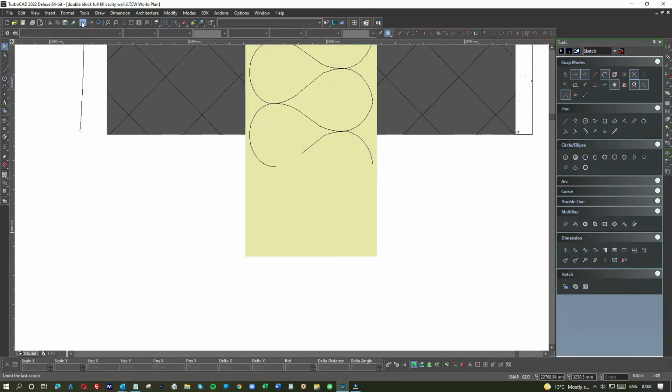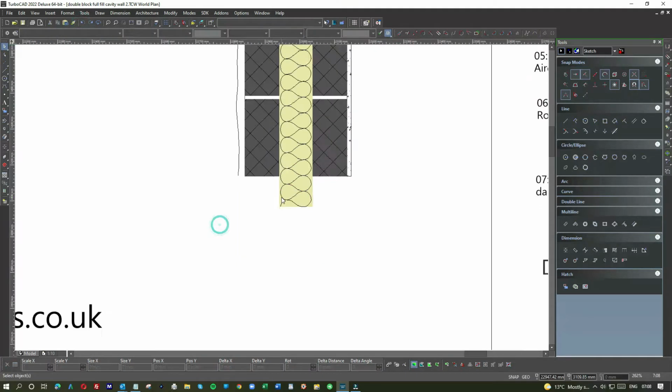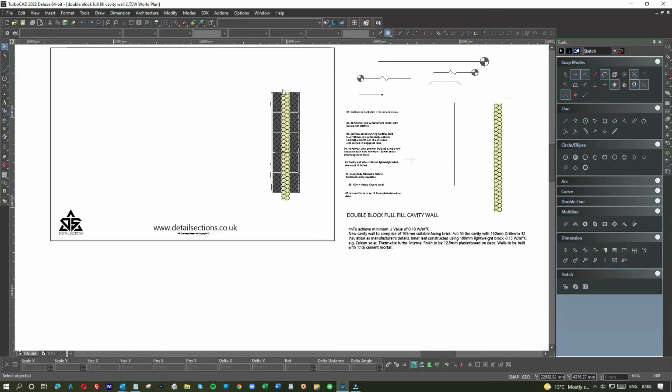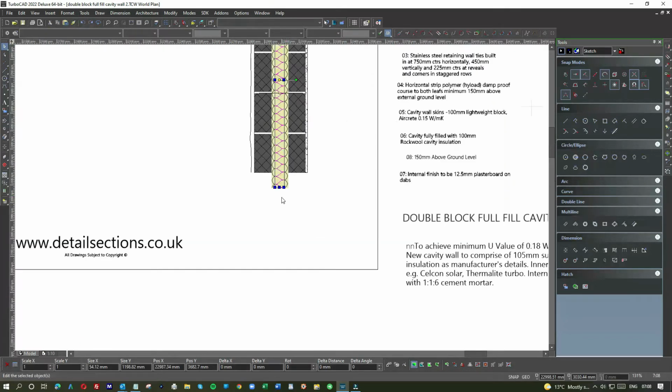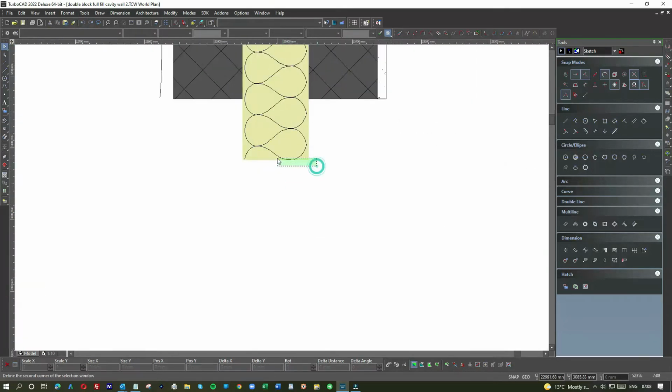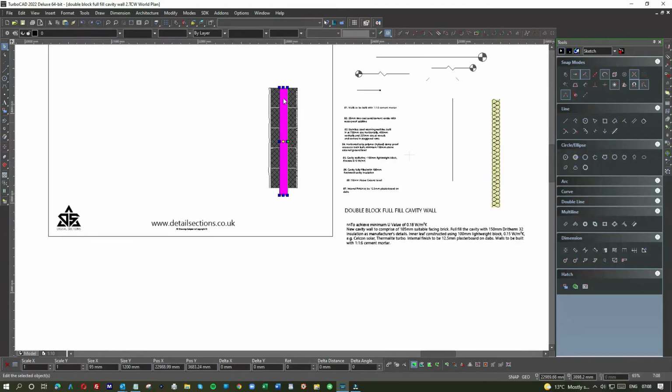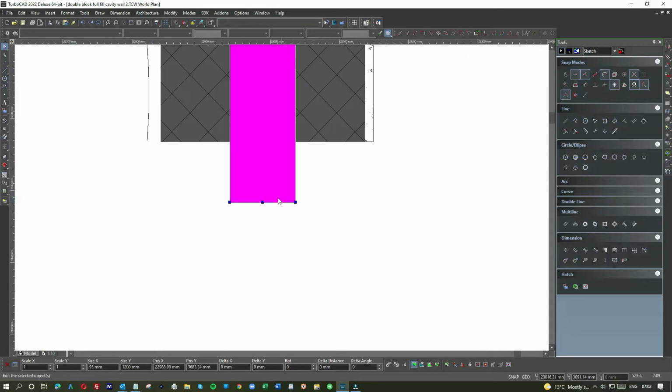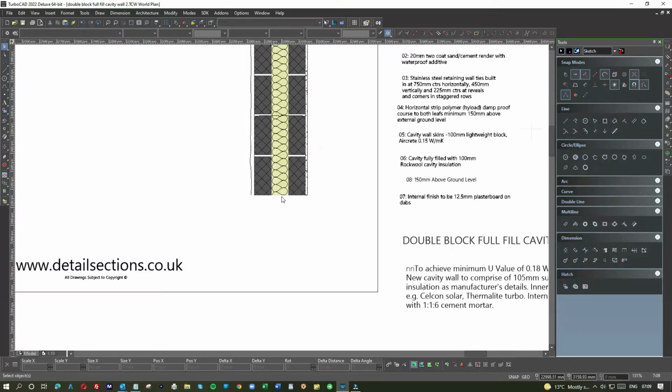I just remembered there's probably an easier way of doing it. I can just grab all of it. Let me get this right. And just grab all of it. I can probably just go like so. Yeah, that's a lot easier.